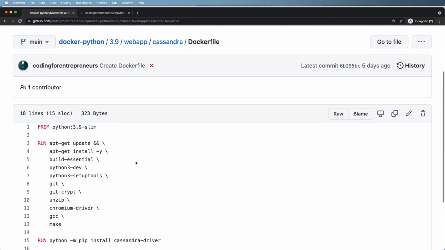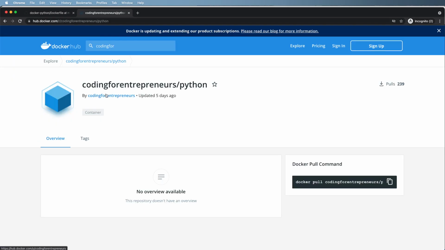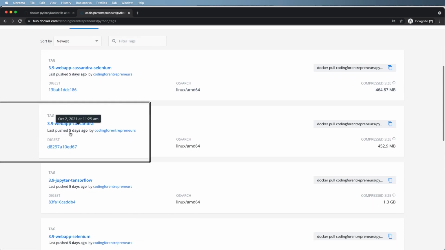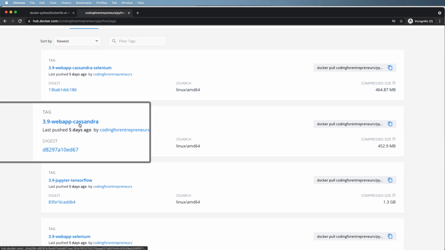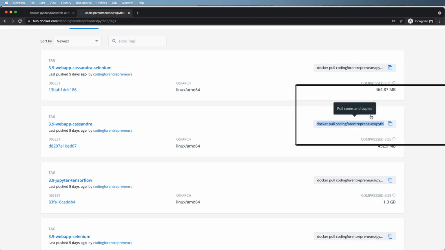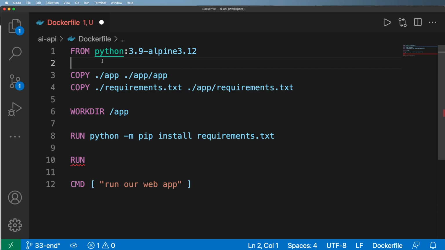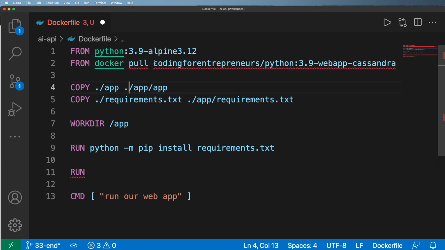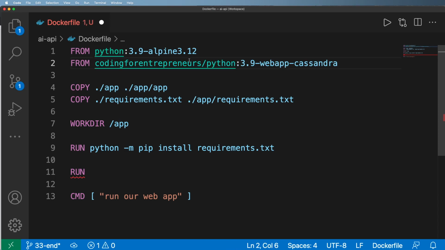So we can do all of those things, or I can actually go from Docker Hub itself and use some of the base images that are in here, like 3.9 web app Cassandra. That's the one I'm going to use. And so to use this, I'm going to go ahead and copy this docker pull command here, come back into my Dockerfile and do FROM, pasting that in. Of course, docker pull is related to a Docker command. I want the image itself, and there it is, right?